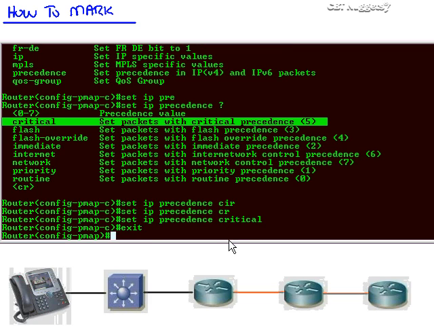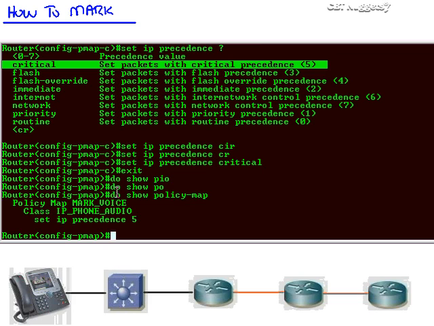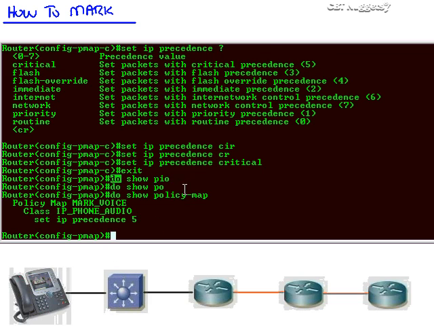Let me exit out, and I'll just do a do show policy map. Did you know that you could do that? Type do from any configuration mode and do a show command so you don't have to exit back out. If not, there's your tip of the day. So I do a show policy map, and I see policy map mark voice for the class IP phone audio, set IP precedence to 5. But we're not done yet.